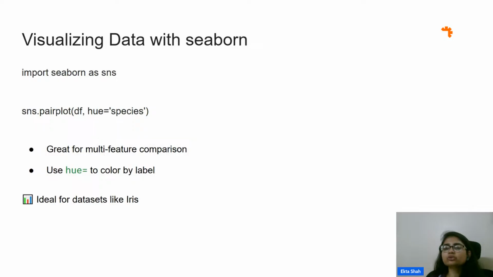Now we'll try to use the Seaborn library. So as I said, Seaborn is a much newer version. So we'll use the Seaborn library to plot a pair plot. Okay. You can import the library by using import seaborn as sns. And then we'll use a pair plot.